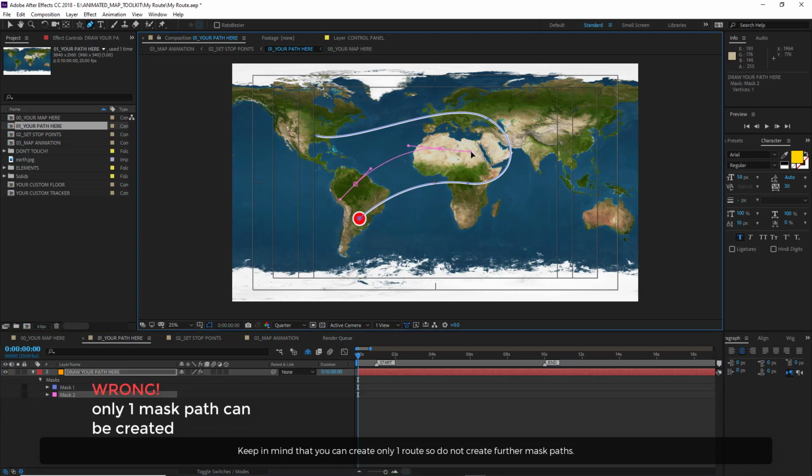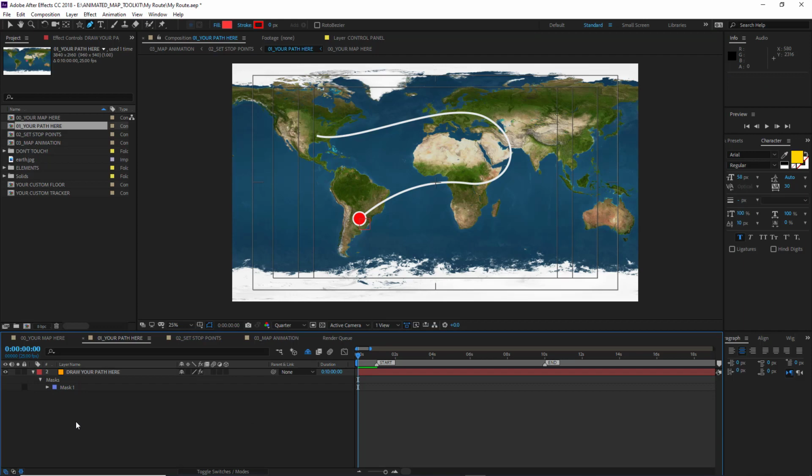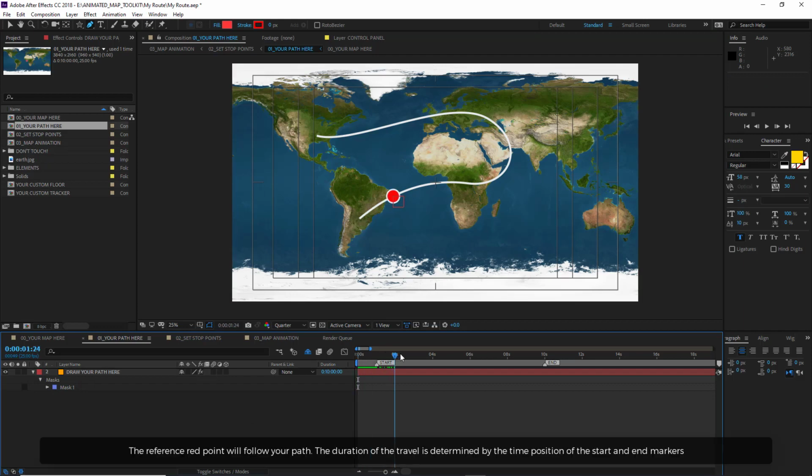Keep in mind that you can create only one route, so do not create further masked paths. The reference red point will follow your path. The duration of the travel is determined by the time position of the start and end markers, so move them to increase or decrease the duration or to delay the tracker start.